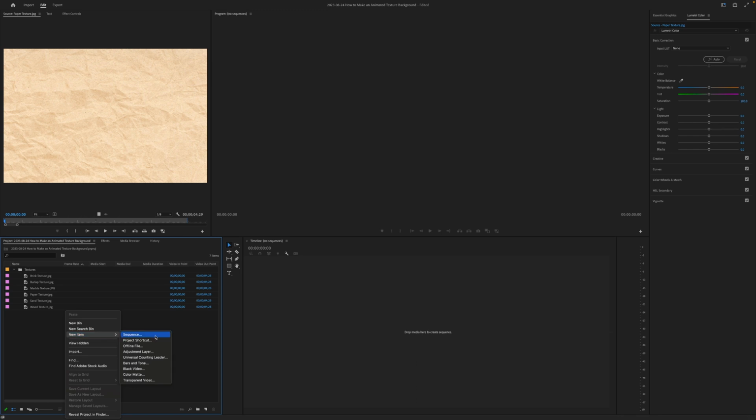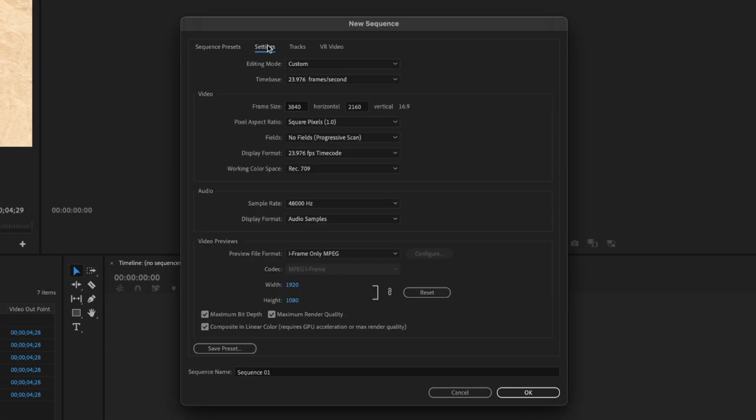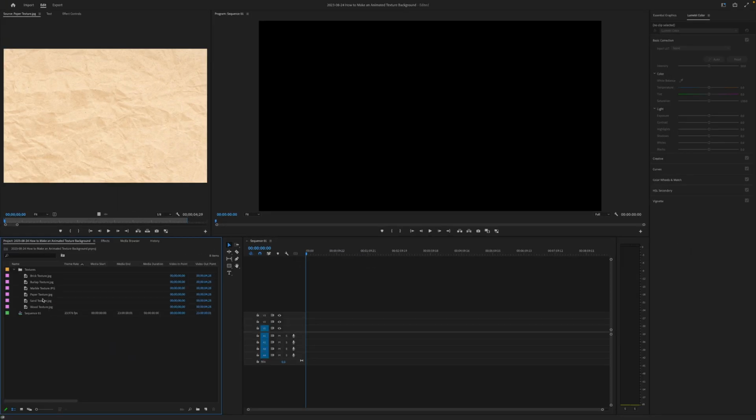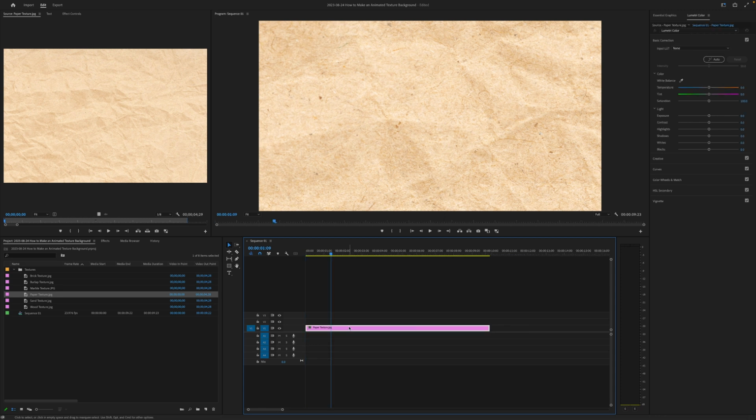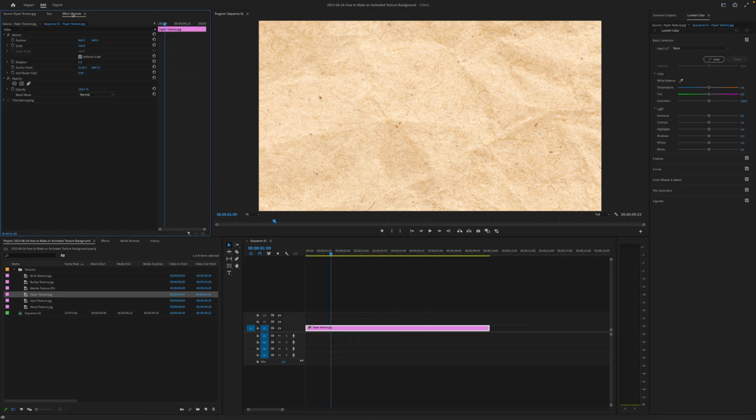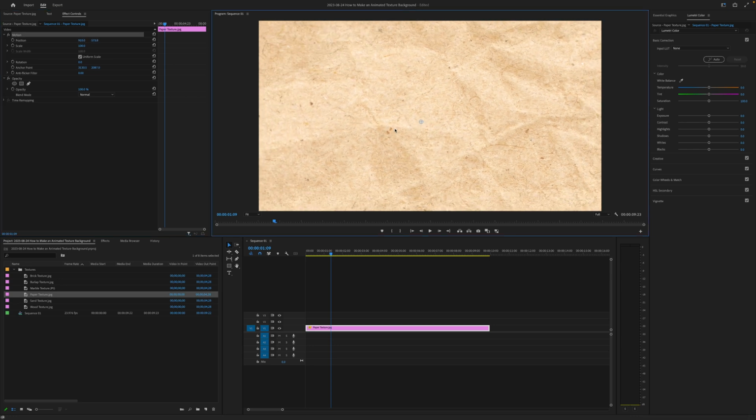So I'm going to start by making a new sequence. It's just going to be a pretty standard 1920 by 1080. And I'm going to bring my paper texture in here. Now, it doesn't really matter how long this is right now. What I want to do is go to my effect controls, click on motion, and ensure that I am fully within the frame.